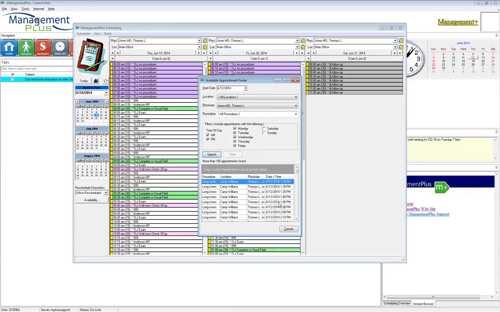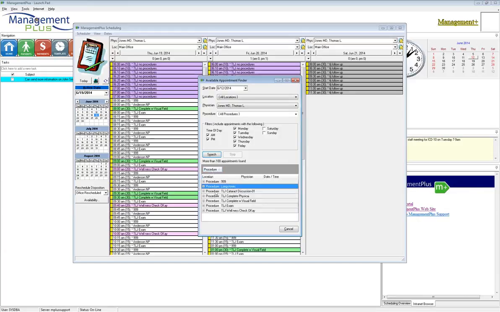So looking at this, you're not going to, of course, sit on the phone and tell your patient, okay, well, we have 110, 120, 130, 140, 150, but we can give them a few choices out of here. Now, as we scroll down, we have different dates. The system found more than 100 appointments. It just shows us the first 100, okay? You can drag these column headers up, and it kind of breaks it out by procedure, so it's a little bit easier to look at.